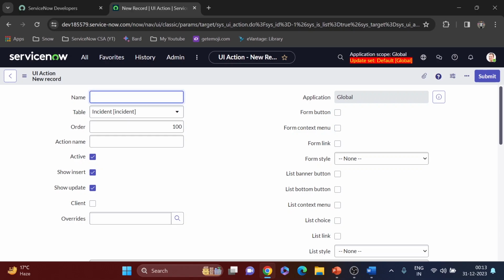So the name of the UI action that would be displayed in the button would be like create child incident. Okay, create child incident. The table is incident, fine. So it would be a form button. So the action name, yes, we have to put the action name because we are dealing with the server. As you know, if you are dealing with server-side code from UI action, you have to put the action name. So here I'm going to put the action name as child underscore incident maybe.